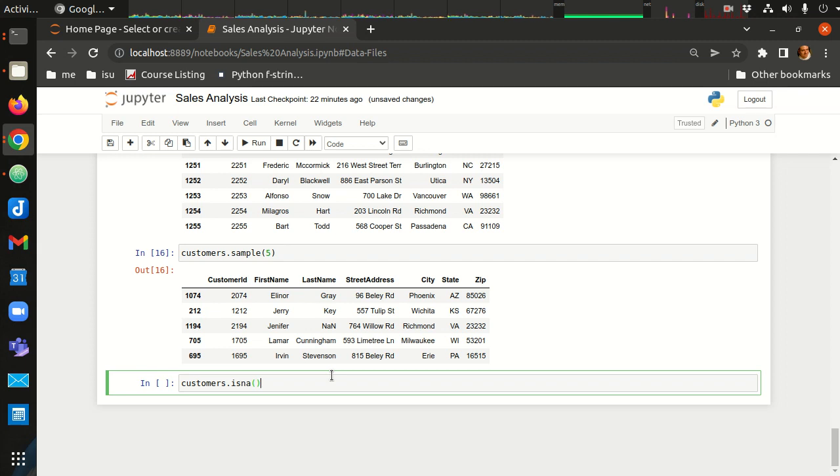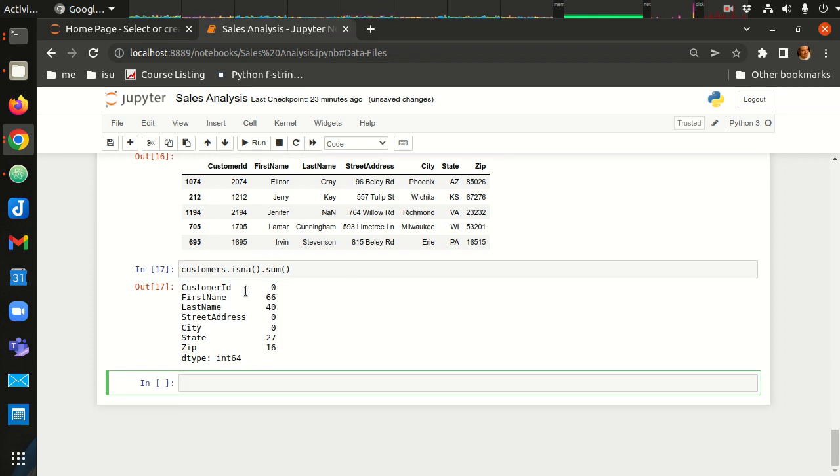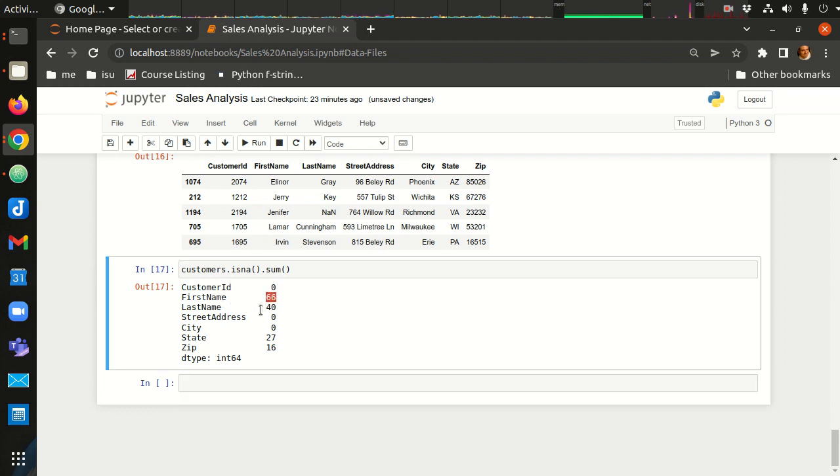And so what we want to do is look at our data, and find the sum of all of the isna fields. Customers is our data frame. We're checking isna, so it's going to check all of the records for any NA fields and sum them up. Here for customer ID, there are no missing customer IDs. That's good. Here we have 66 missing first names, 40 missing last names, 27 missing states, and 16 missing zips.